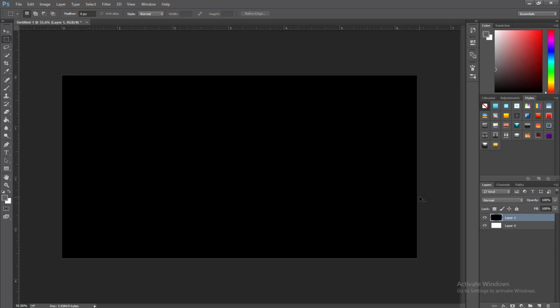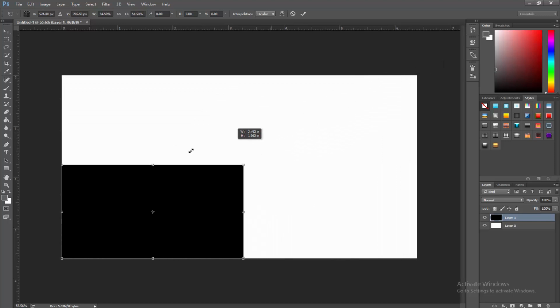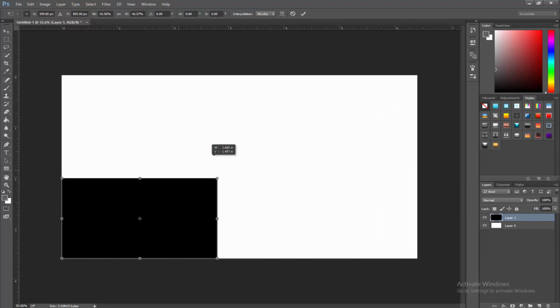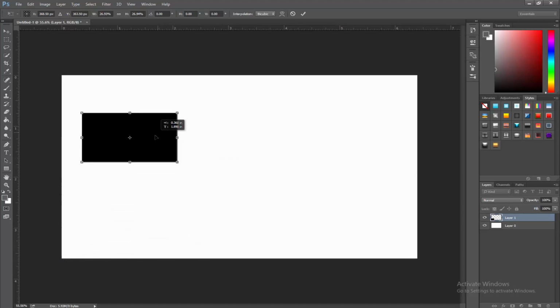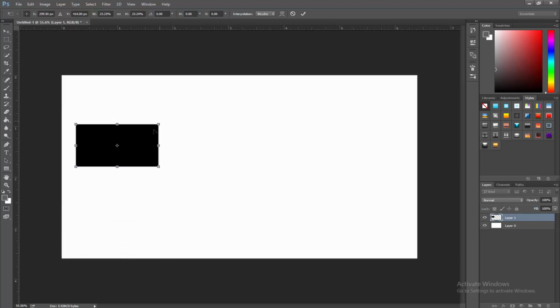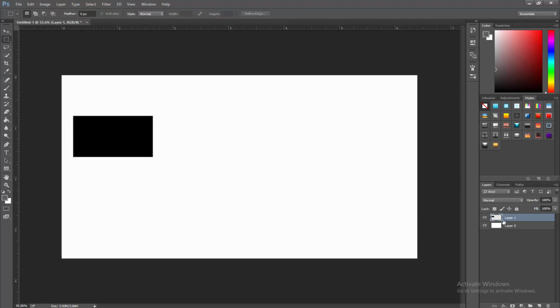And if I click Control T, which is to free transform, and hold Shift while dragging this corner, I'm rescaling the box to be identical in proportion to our webcam. So I'll position that somewhere about there, should be good. And now we have a good area for our webcam.